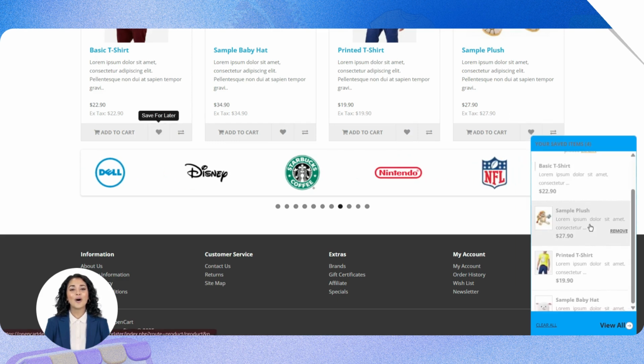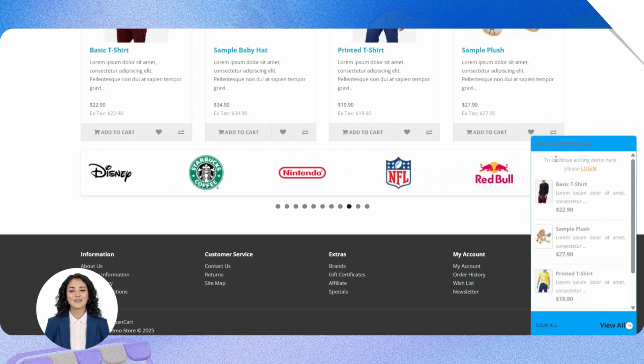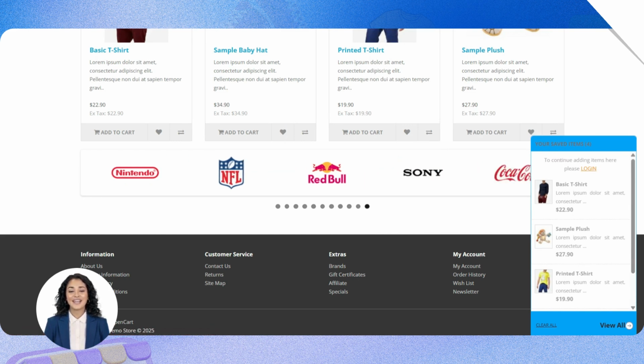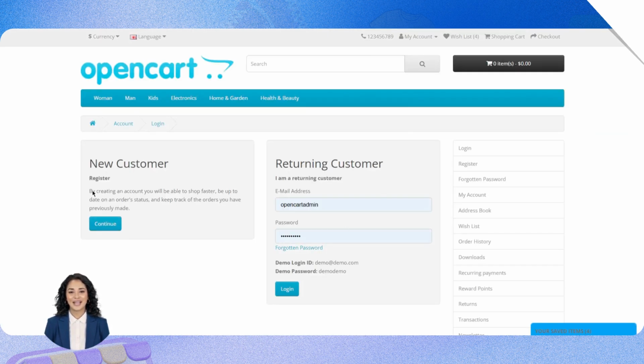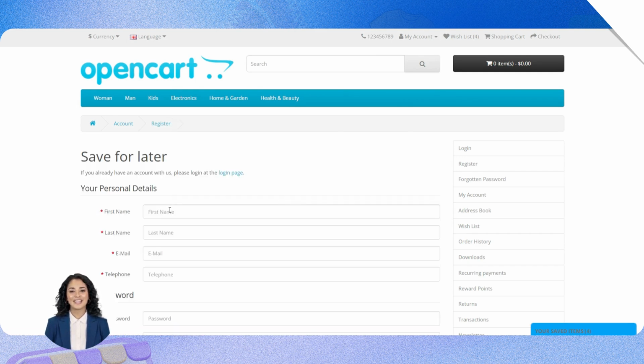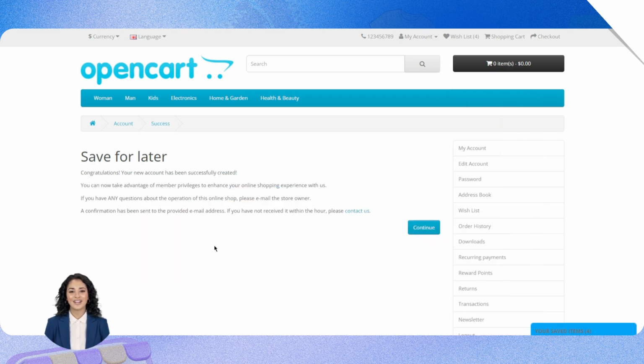As you can see, it will also give you an option to log in so that these products will get saved in your account. So you have to click on the login. It will redirect you to the registration page, where you can log in if you are an existing customer, or else you have to create a new account. Once you complete the registration, you will have a success message on your screen: Save for Later, congratulations. Your account has been added.